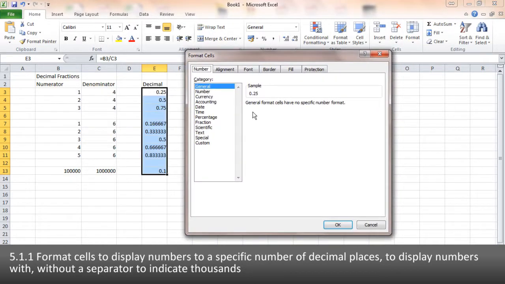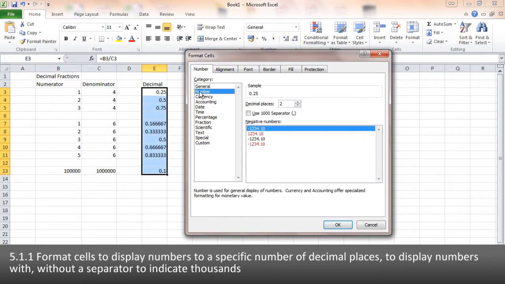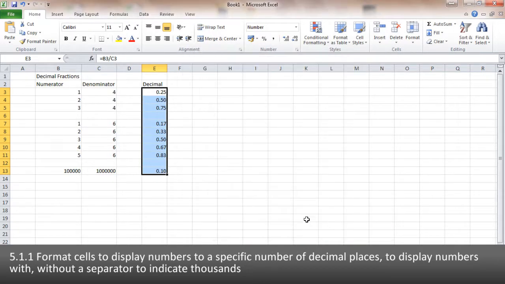Now we're going to look at changing the decimal places. This is a number format, so we're looking down this category section here. You click on number and you can see I've got the decimal places, well in this case it's already set up to 2. And we click OK. And see now it's a lot easier to compare because the decimal point is all in a nice straight line. Which of these is the largest number?